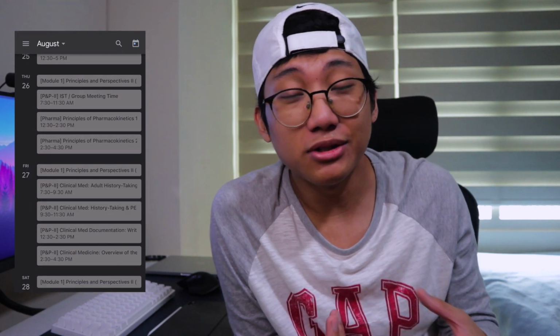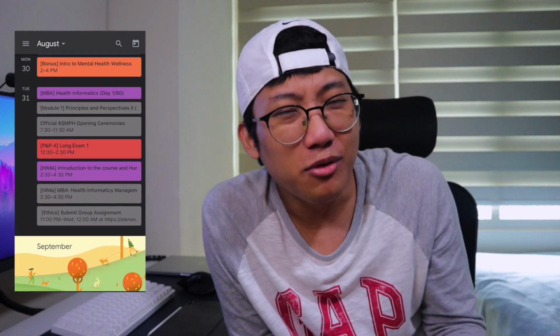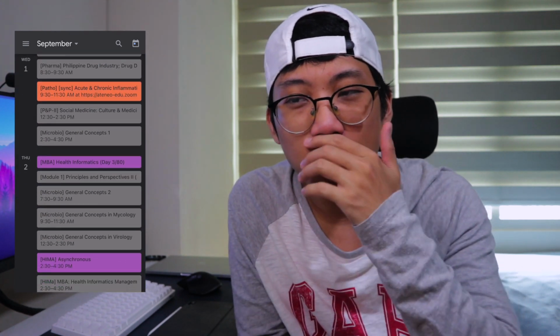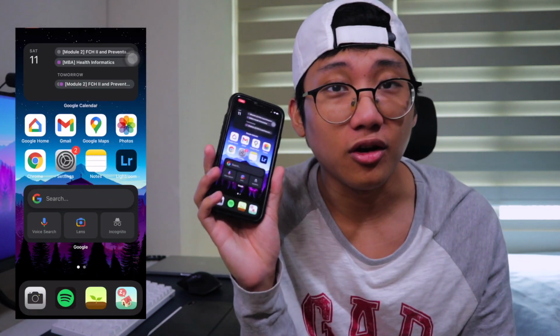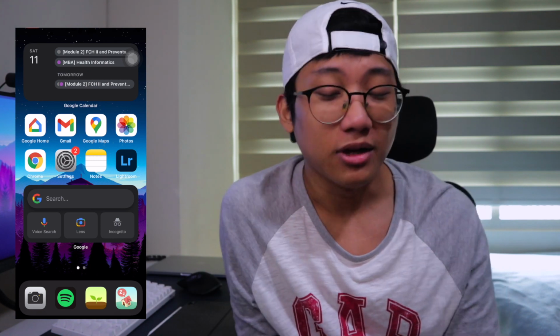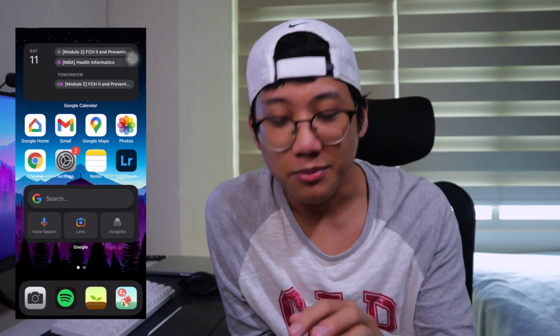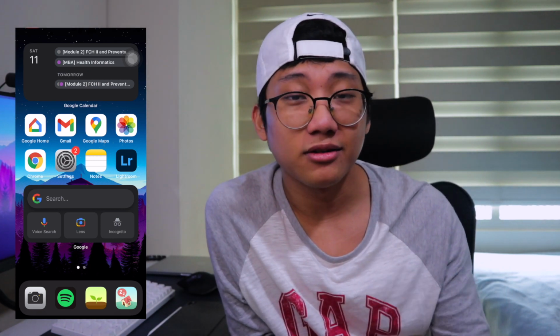Personally, I don't know how to use Google Calendar that much, so my use for it is just to keep track of when the synchronous and asynchronous classes are. It gets really weird tracking everything by myself, so hopefully using Google Calendar will make it easy. And the cool thing is there's a widget for Google Calendar on the iPhone, and I use that to track what classes are here today.